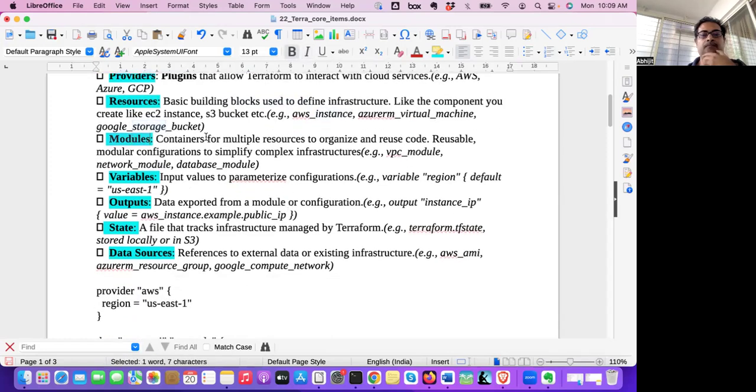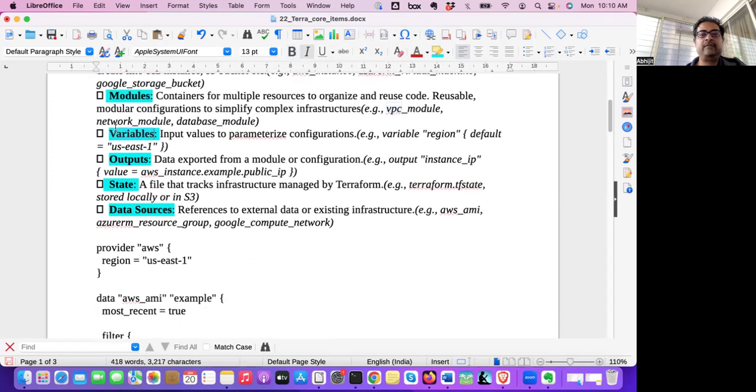Next one is the modules. Modules is like a folder that contains multiple files. It's reusable code, so we can reuse it. For example, EC2 instance or VPC. If there are multiple configurations, it's reusable. Like a function, we can reuse it by parameterizing it, so that will modularize the code. So that's modules, like for example VPC module, network module, database modules, etc. Then we have variables. Variables are where we parameterize the configuration, input values to parameterize the configuration, like variable region, default US. So region is a variable here.